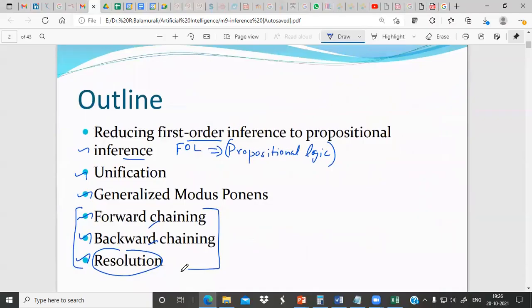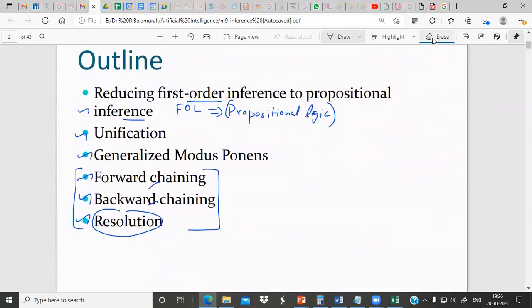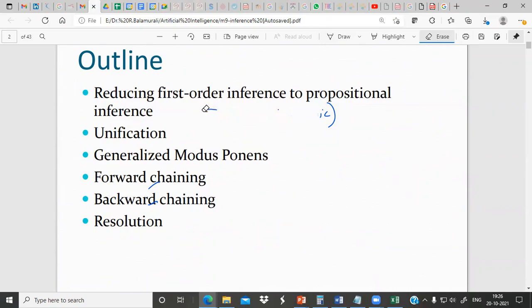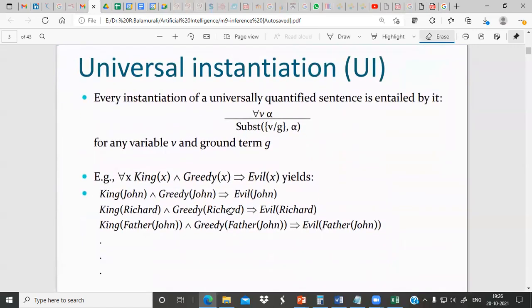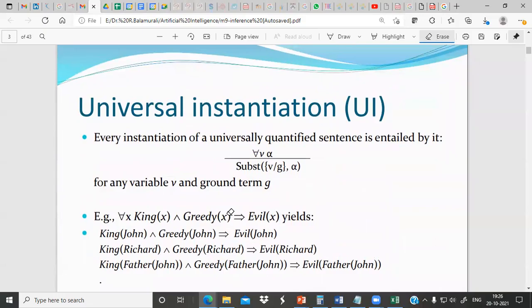To start with, first we'll be discussing how we infer in first order logic by converting it to propositional logic. The main difference between first order logic and propositional logic is that first order logic involves quantification. It contains the universal quantifier and the existential quantifier.